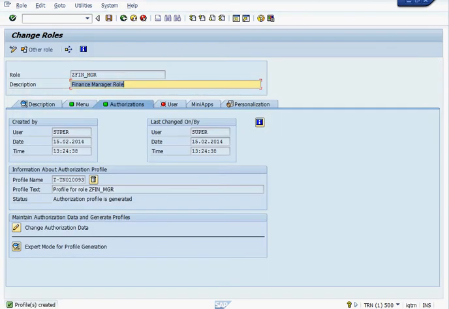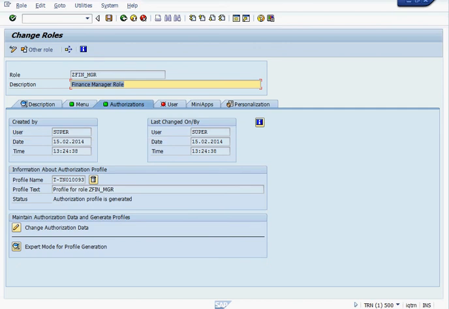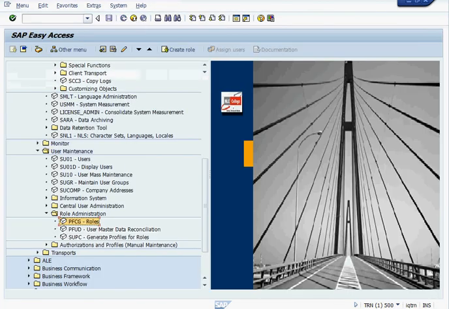So now I have my menu, I have my authorizations covered. The other simple process is to assign it to a user, right? I can technically assign this to any user right from here if it's created. Or I can choose not to assign it here and assign it when I create a user. So let's do that. I will save this, go back and create a new user.